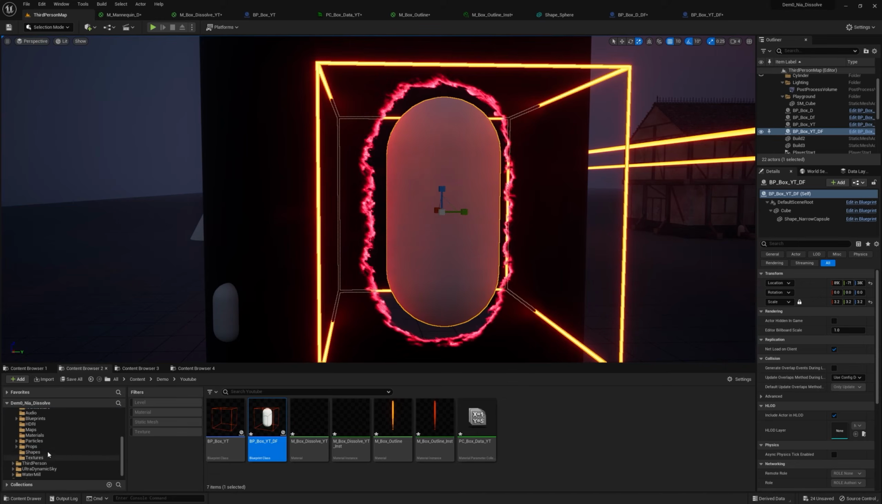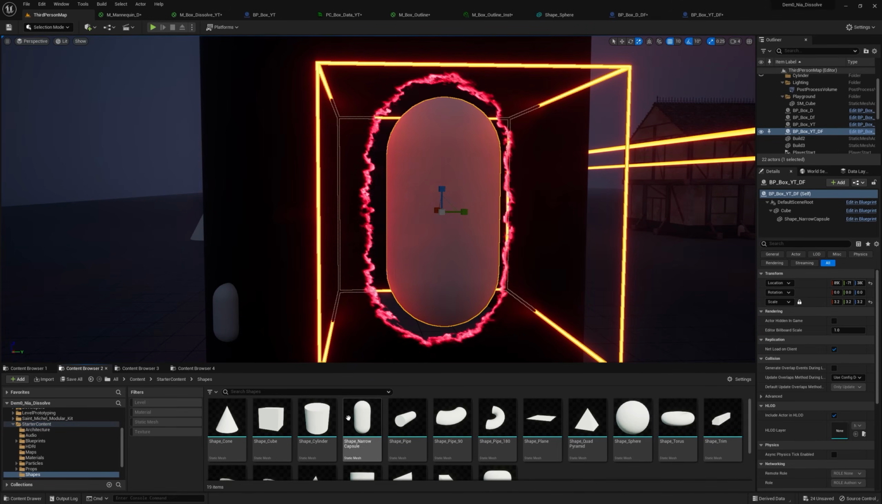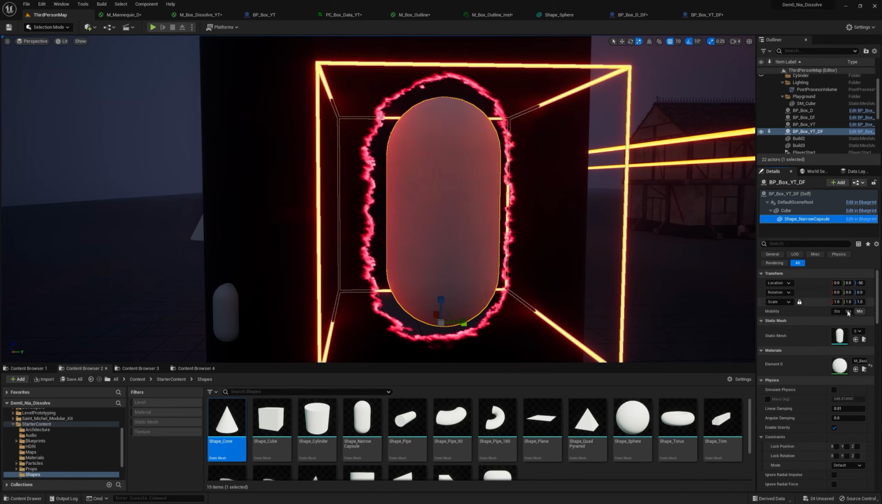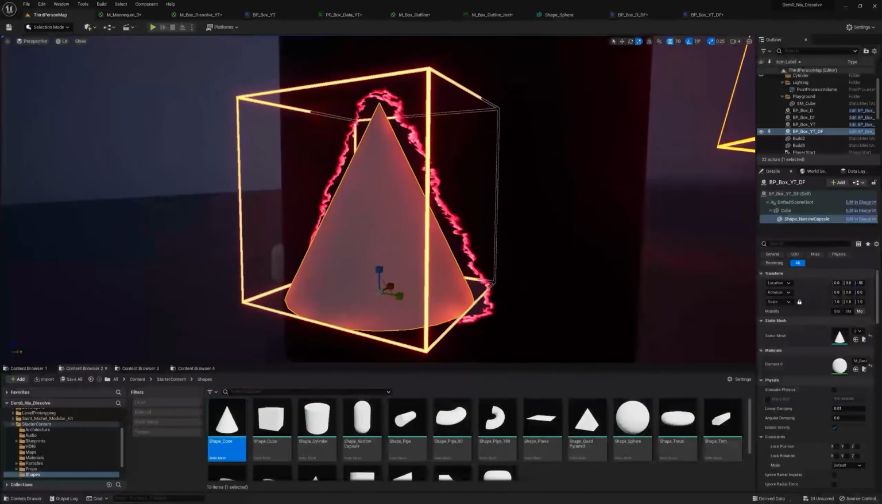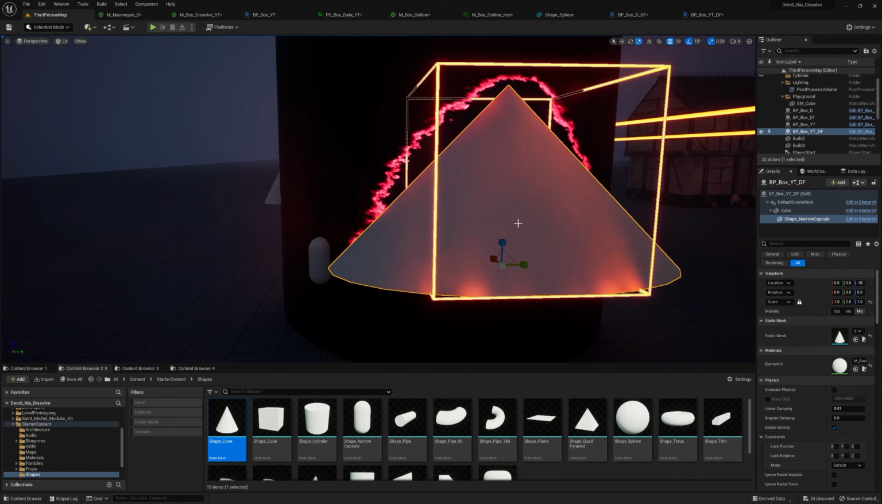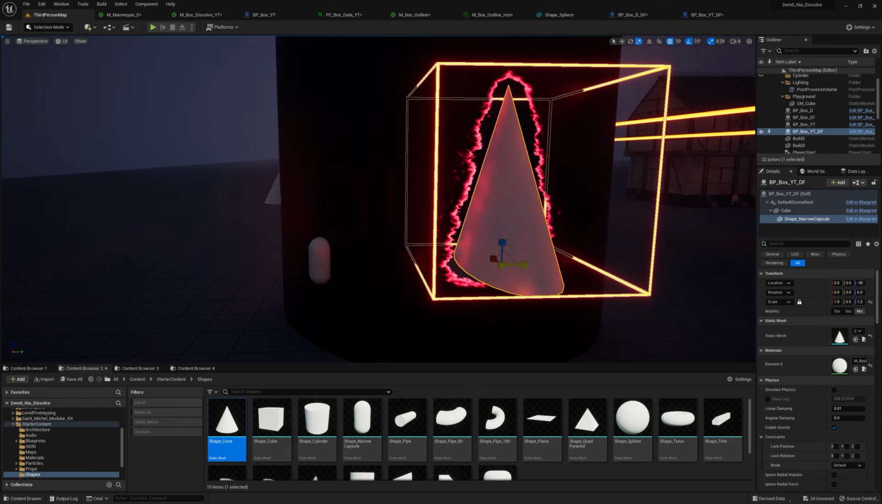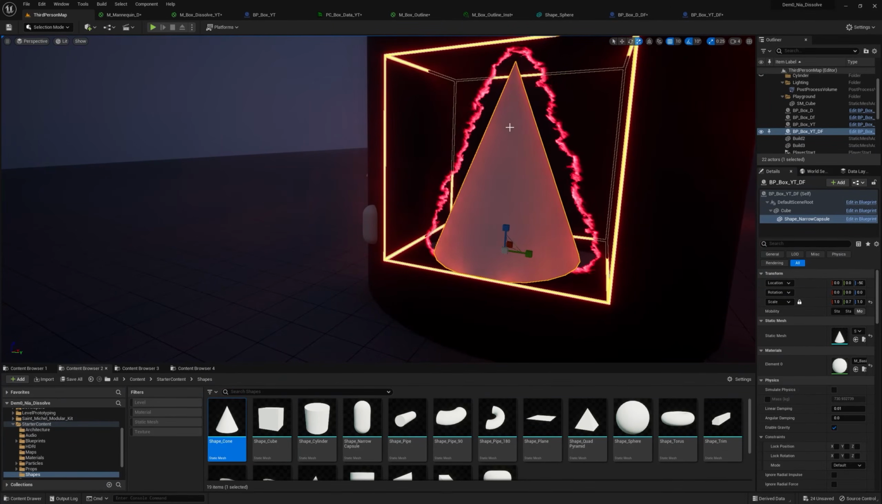And here I can go into the shape, and go to the starter content and go to the shapes, and I can add any shape I want. So if I go here and replace the shape, you can see that it is dissolving it like this. So if this goes outside of the cube, it won't dissolve or it won't work. So we need to make sure that the cube is always covering the mesh.